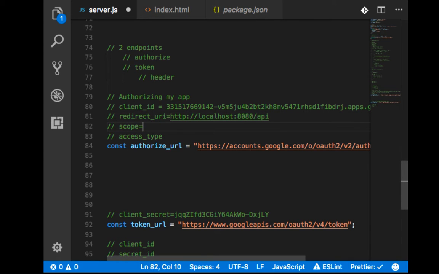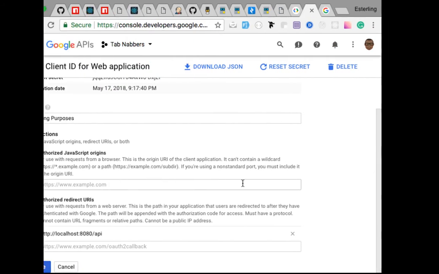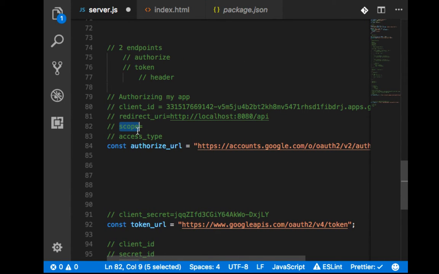Scope. All right. What is scope? Scope is the type of permission you need. What do you need access to? What do you want to do on the user's behalf? You want to get access to their calendar? You want to get access to their Gmail account? And by the way, you can. You want to get access to their Gmail contacts? You want to get access to everything that you need access to. Scope is a way to tell it what we get access to.